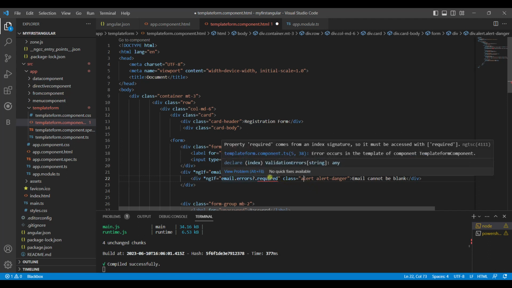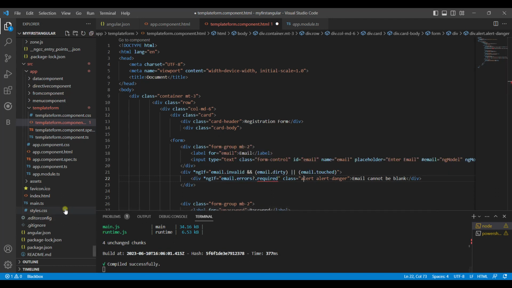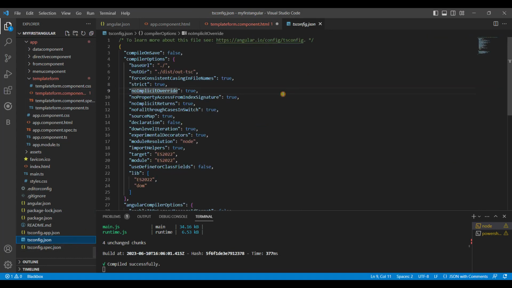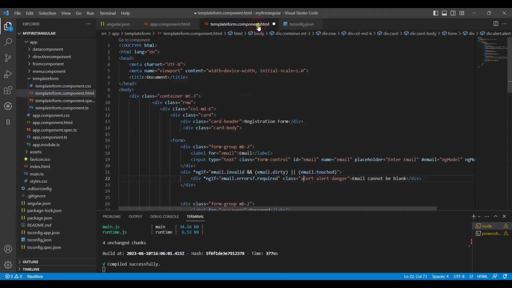Now you see over here it is giving an error on required. It is saying that property required comes from an index signature, so it must be accessed with ['required']. Now we can do it with the square bracket also. Instead, to solve it, we can go inside the tsconfig file. There is a property over here, noPropertyAccessFromIndexSignature, set to true. So we make it false over here. Now the error is gone. Now why is this question mark over here? This will check whether it is set or not, which is similar to a ternary operator. If it is set, it will check it out. So we provide a question mark over here.